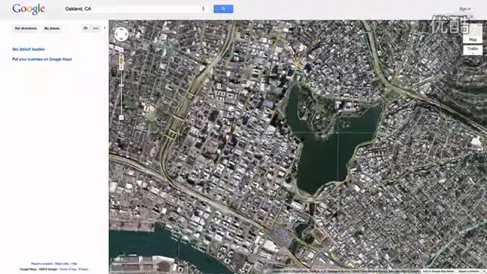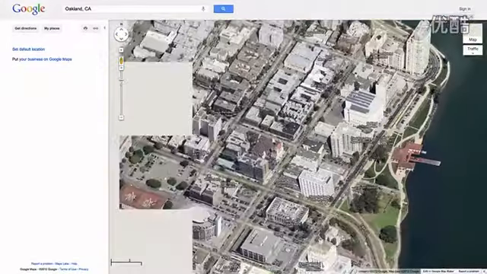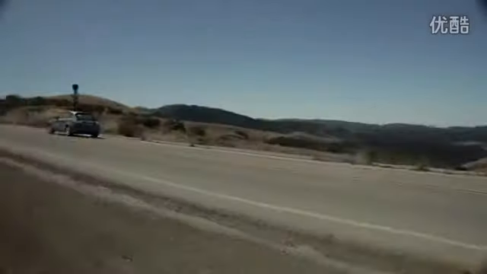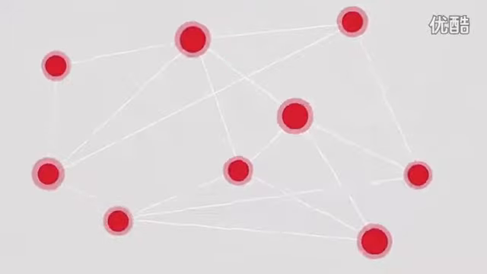Google Maps is a collection of imagery and data about places and roads all around the world. And using Street View, we actually have images from cars right along all of the streets. Once we've collected all this imagery, we have to somehow put it together in a way to be able to share it with the world.